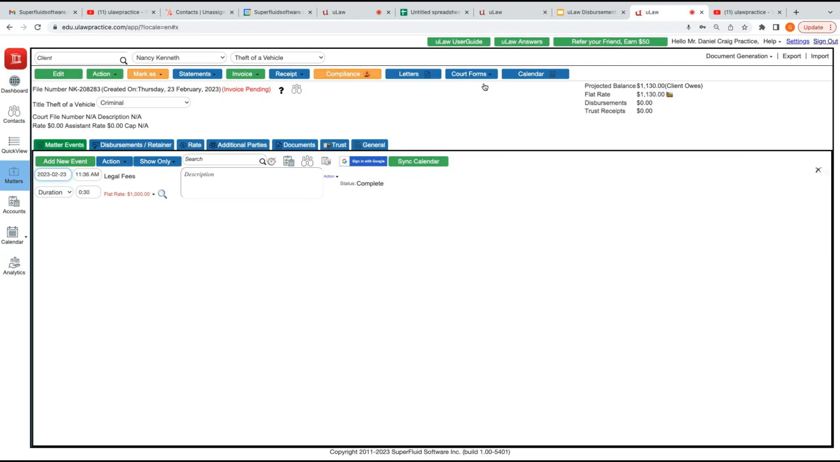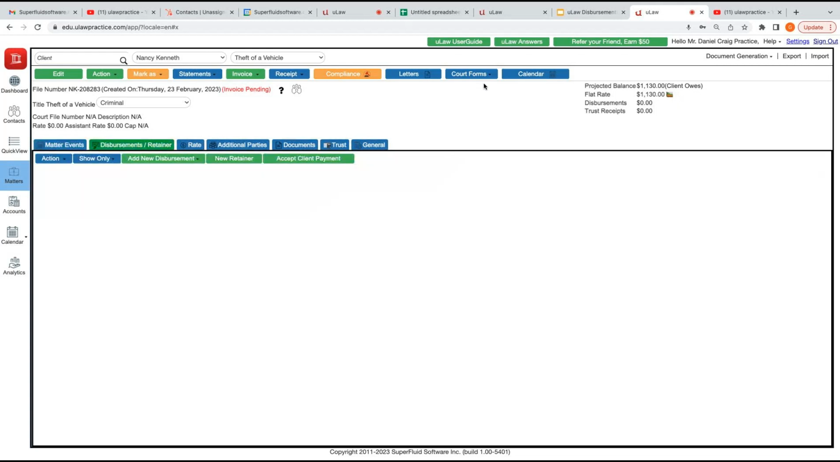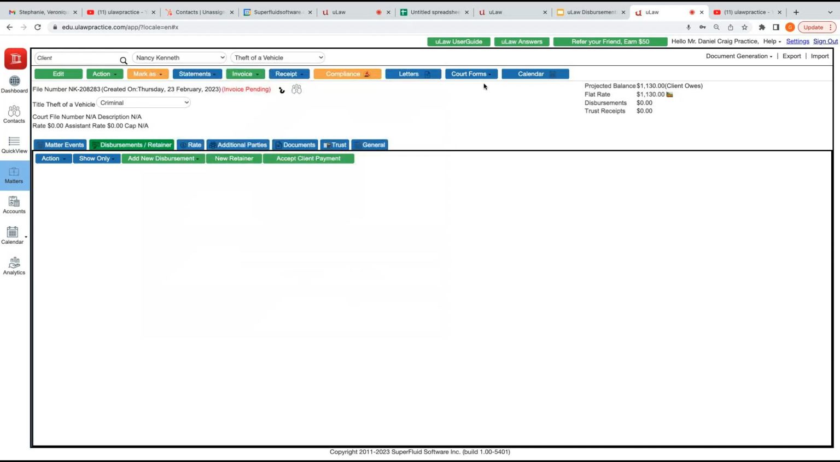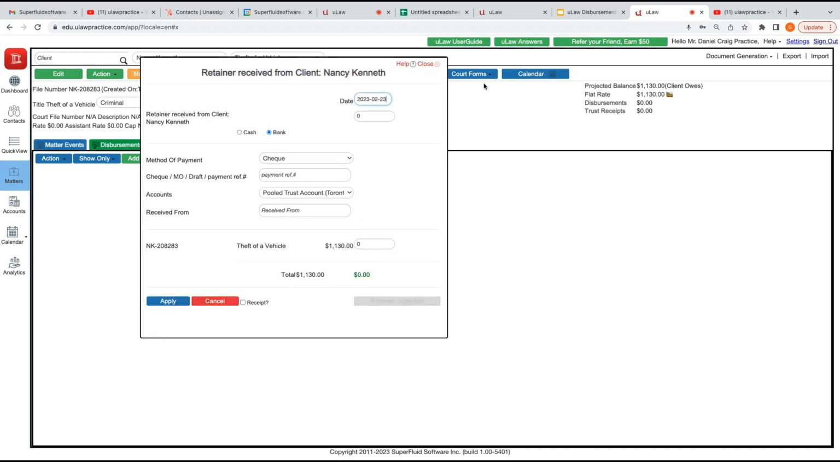That's where all the disbursement work happens, as the name suggests. And of course, retainer and client payments are also accepted here because we have both disbursement and retainer. Let's assume that the client gave a nice $1,000 retainer. You're going to enter that in a new retainer. They gave a check, so enter the check number. Received it from Nancy, and give them a receipt. You're going to check this box and you'll be able to give a receipt. I think I clicked on cancel, guys. Sorry.